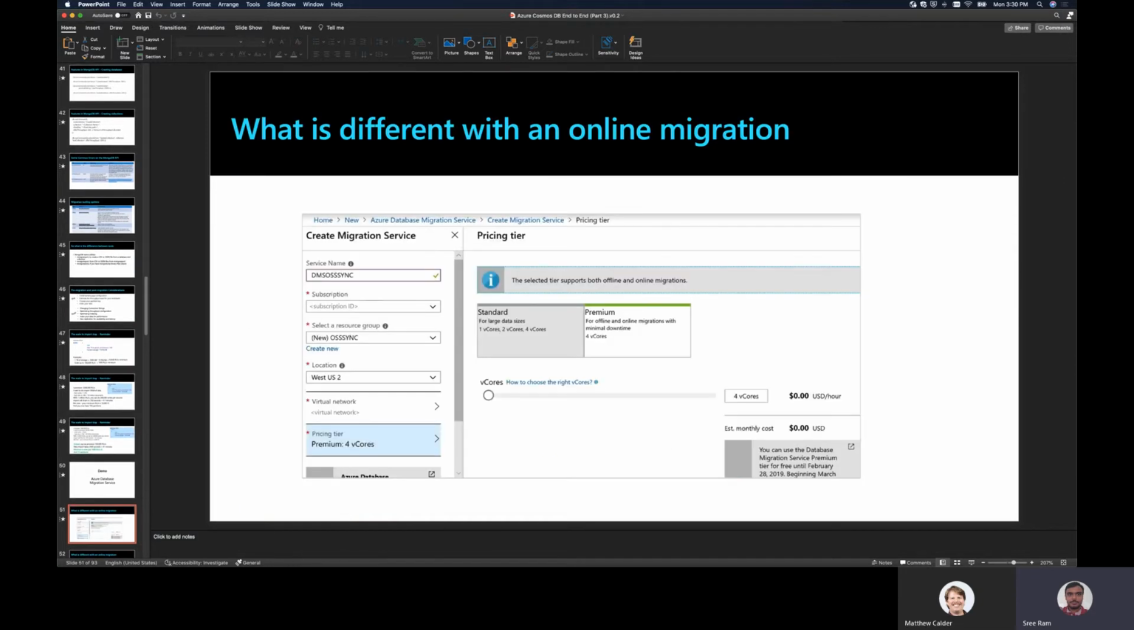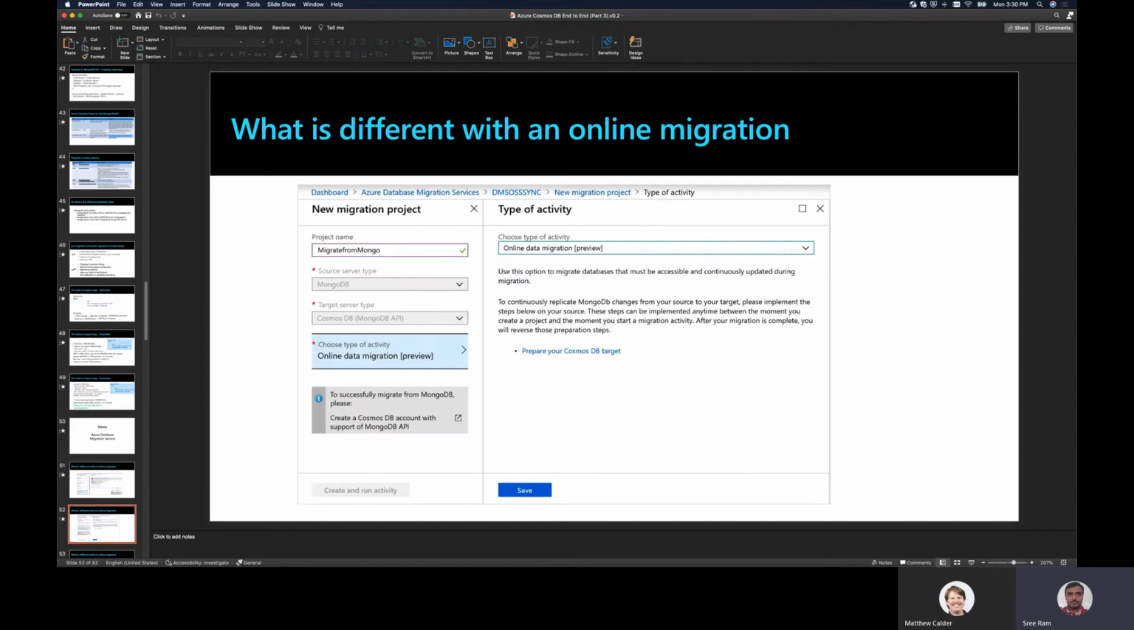So the data migration service, real quick, I want to show you a few slides that go through these, and then we'll switch gears to another topic. This is the experience you get. You have to create a migration service as shown here. For the pricing tier, you have to choose Premium in order to use online mode, and you choose the number of vCores that are needed. Then you can choose online data migration. As you can see here, the source server type is marked as MongoDB and the target is marked as Cosmos DB. And this is an online migration.